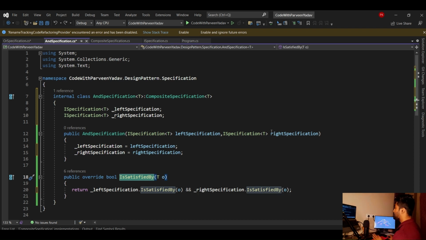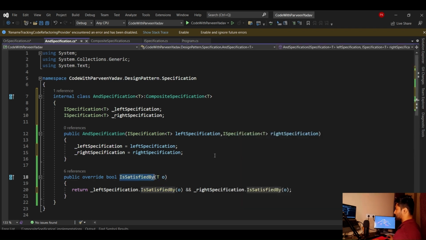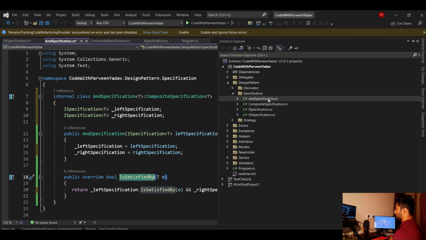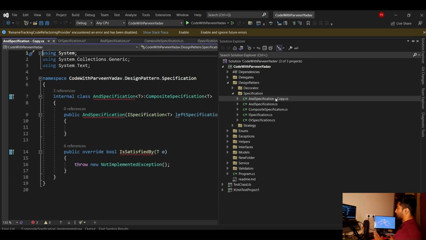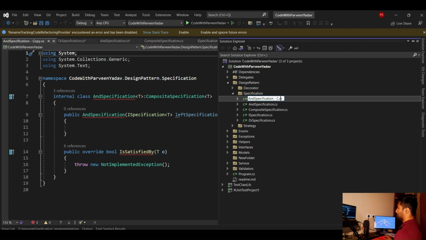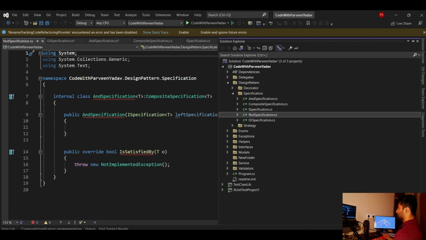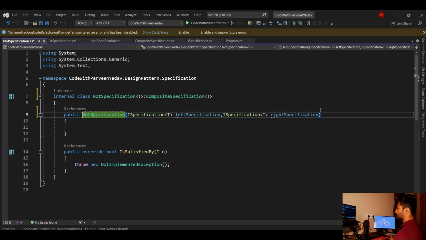Now the not is different. Not is happy with only one. They don't need left or right. So let's go there, and we will try to copy paste. Okay, so here you are. So we have created that class. I think I need to change that as well again. Let's rename it to not specification. So here you go, not specification is ready. Now for sure I have to rename these as well, not specification, constructor, and all.